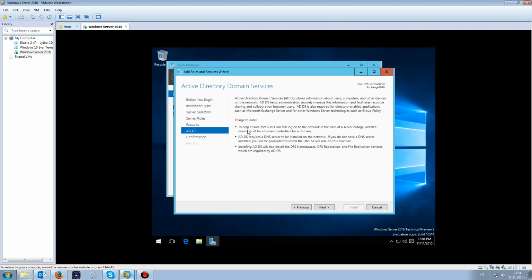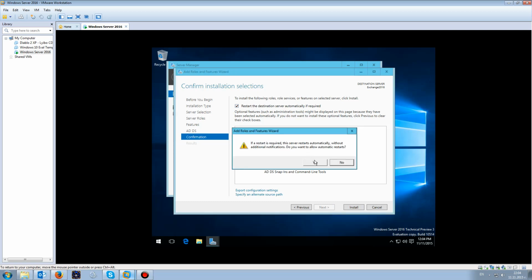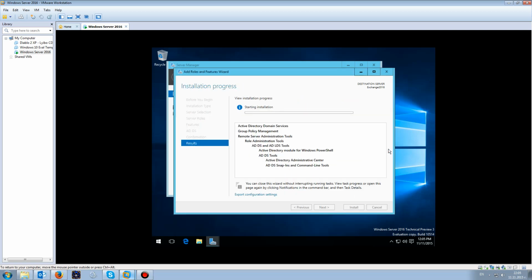Right, things to note. To help ensure that users can still log onto the network in case of a server outage, install a minimum of 2 domain controllers for a domain. Good thing. ADDS requires a DNS server to be installed on the network. If you do not have a DNS server installed, you will be prompted to install the DNS server role on this machine. Fine, just like all Windows servers. Installing ADDS will also install DFS namespace, DFS replication, file replication services, which are required by ADDS. Restart the destination server automatically if required. Yes, please install.